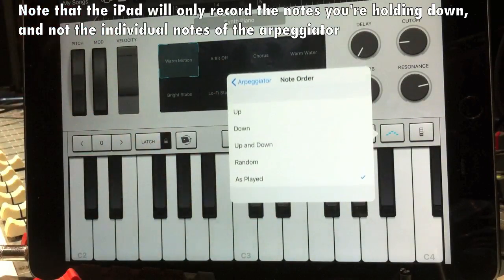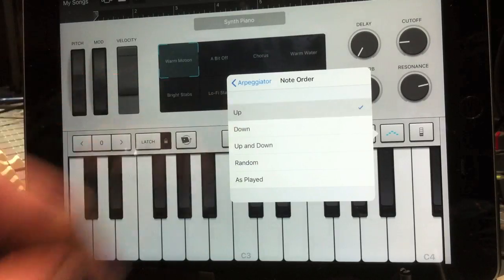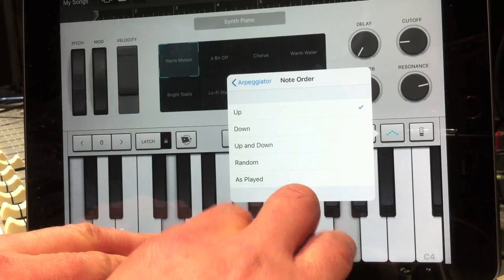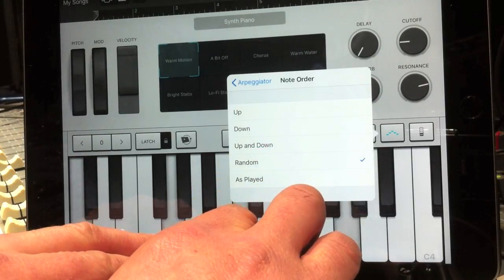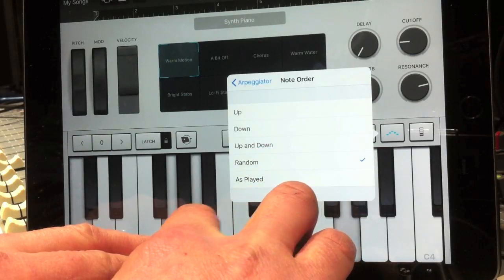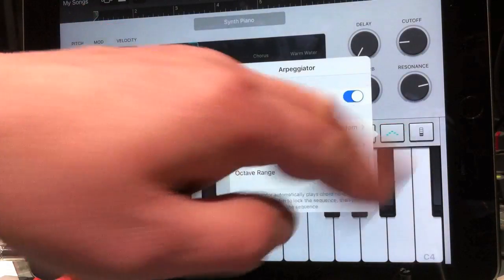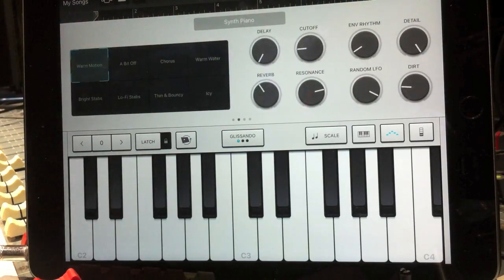Note order, you can have it going up and down, or down and up, or random, or as played, whichever notes. So it's hugely powerful, hugely. Arpeggiator up only. Down. Random. There we go. That's how powerful the arpeggiator is, and it's a feature that was really built into every classic synthesizer. So you can see that this is very much a highly usable tool.